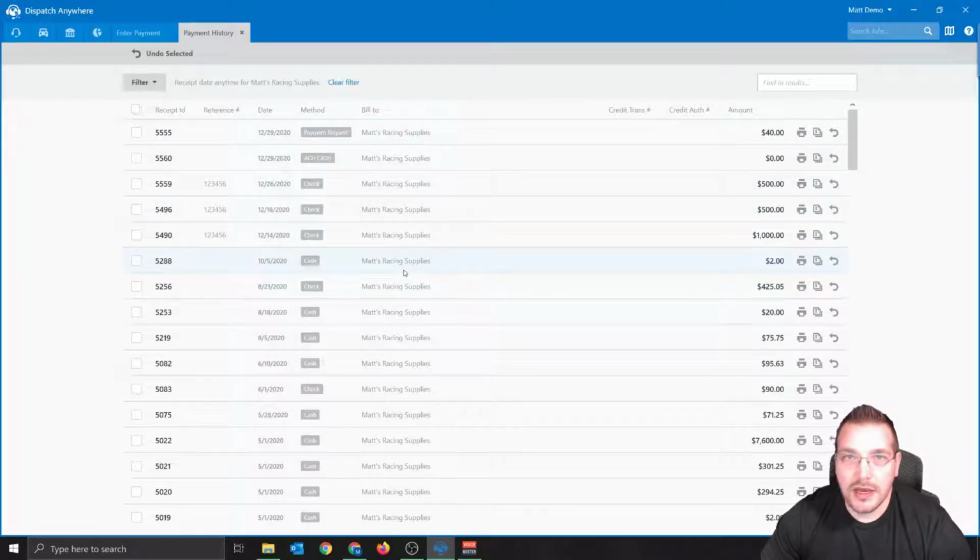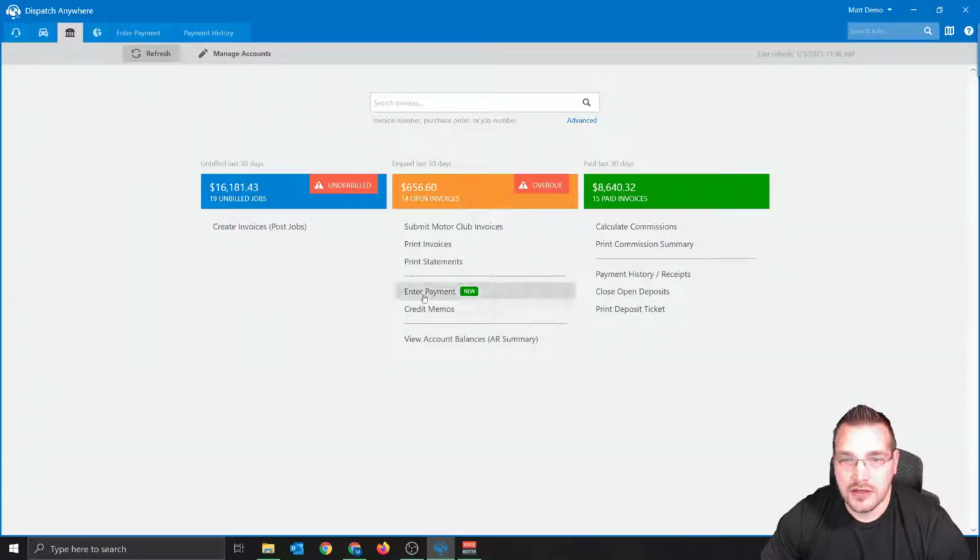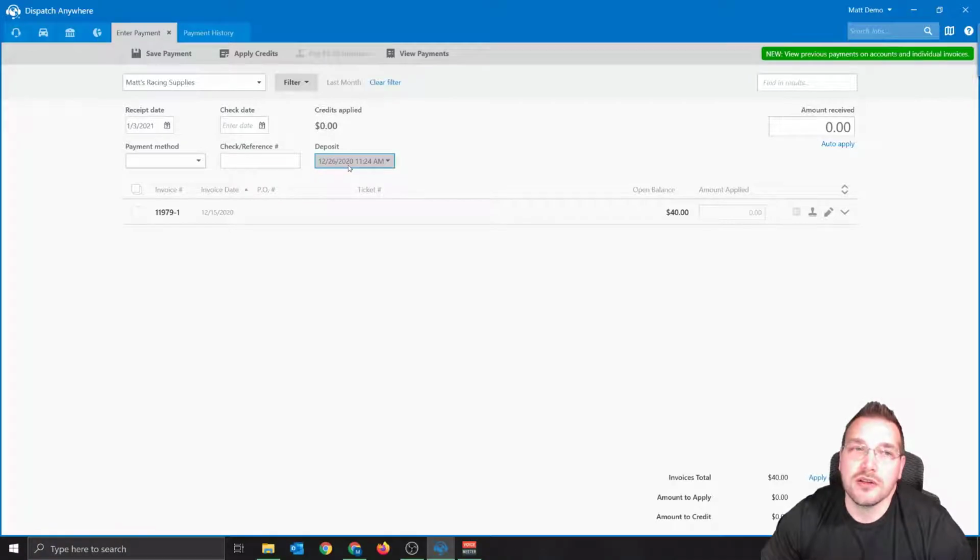Basically, it's a shortcut. I can get to this the same way by going to the accounting screen here and enter payment, but it allows me to get to view payments right here from the payment window. So if I need to look something up while I'm working on an account, it's just a nice shortcut to be able to do that.